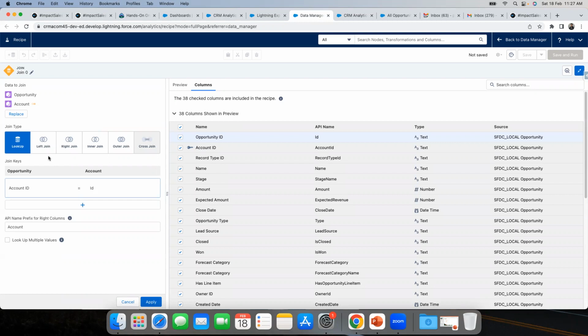For the simplistic way of explaining right now, I will just take a lookup where I will say from the opportunity, take the account ID, look up the account ID, meaning the account's ID, and match up the data. I'm not selecting lookup multiple values or anything else. I'm just providing that field to be account, meaning account is getting linked up. This is the prefix which would be attached to all the account fields when we do this join. Now I will click on apply.